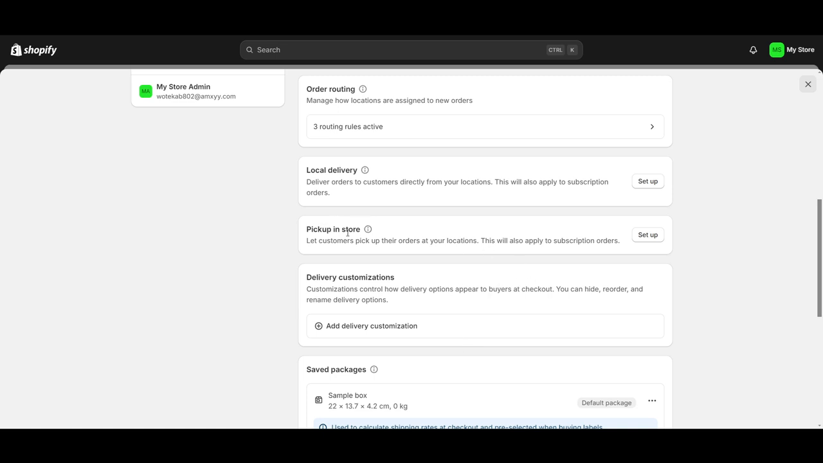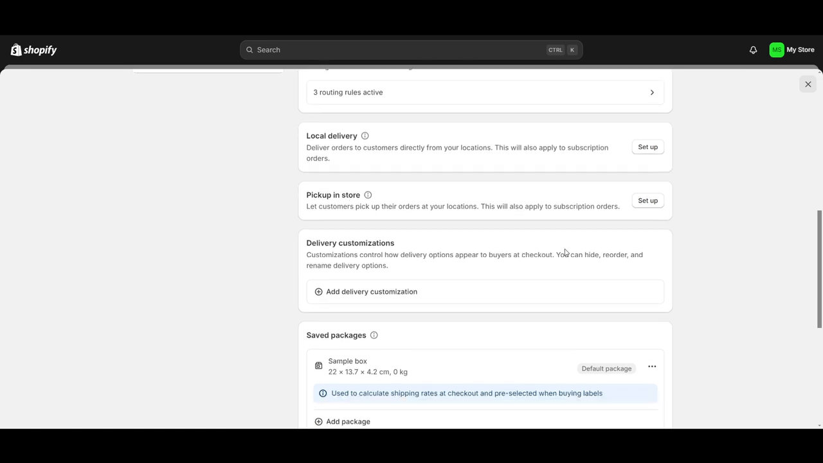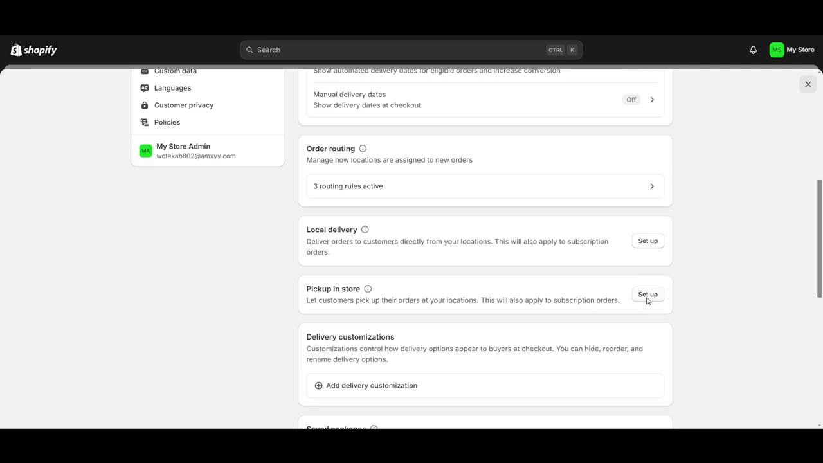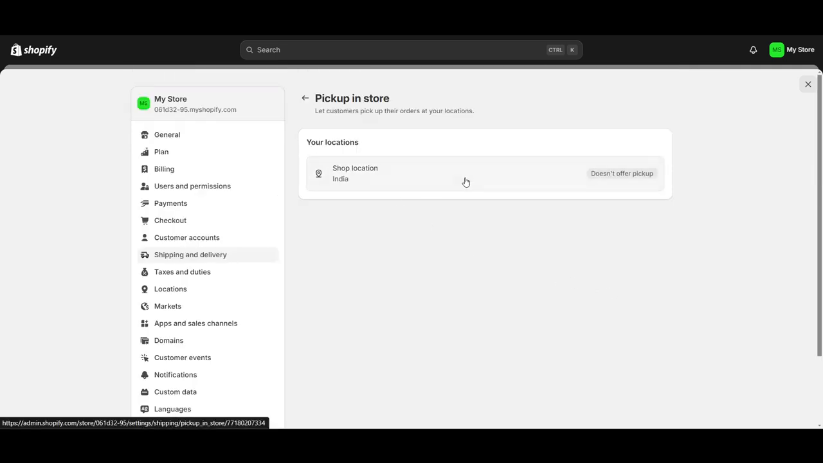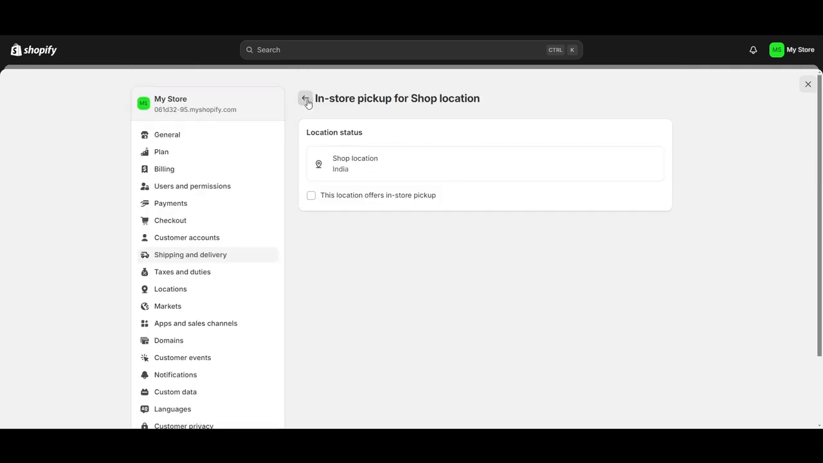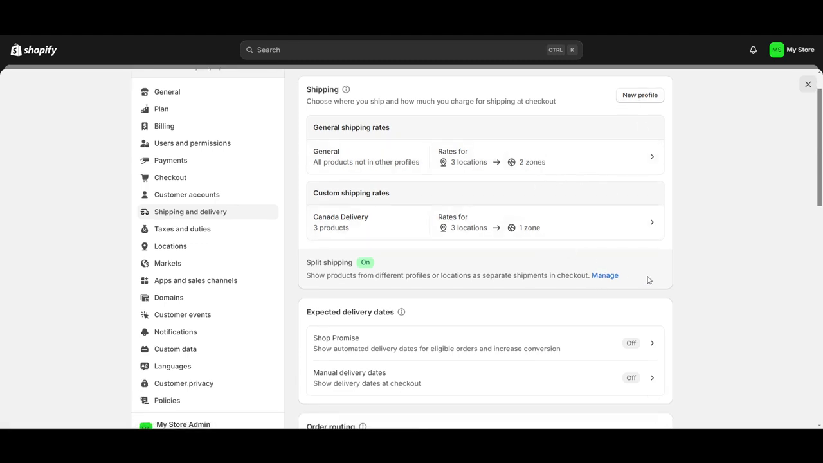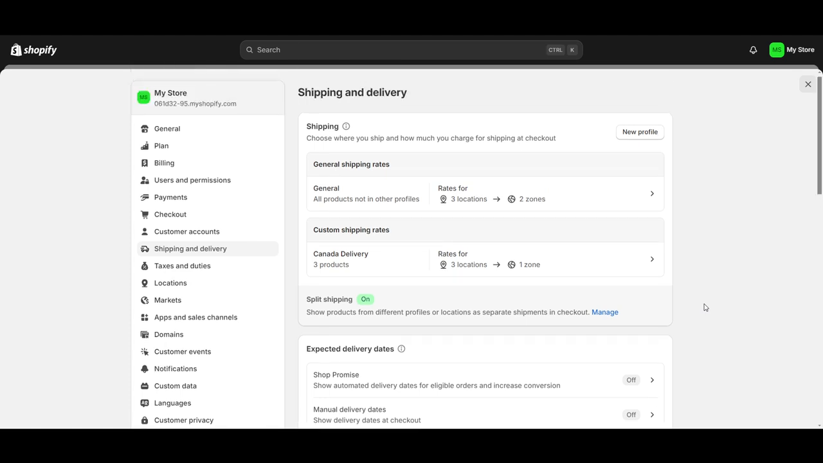It's really easy. If you want to go for pickup in store, if you have a physical store, then you can set it up. It's really easy to do this. You have to just go and click on setup. You have to select the location, and you have to just add your address. That's it. There's nothing more you have to do, and you can create a new profile. And if you don't create a new profile, it's fine. Automatically Shopify will take it as you're delivering to the whole world. And this is how you can set your shipping and delivery.